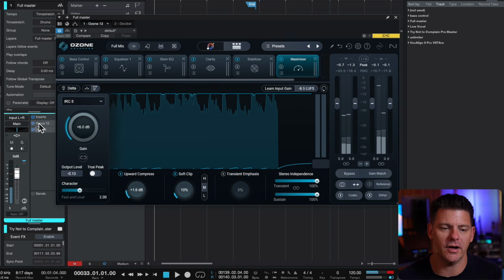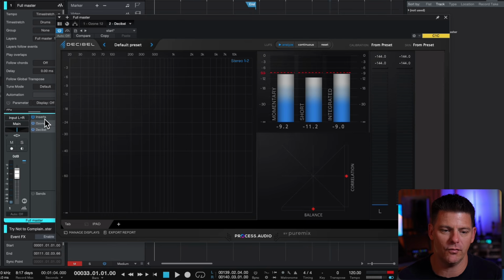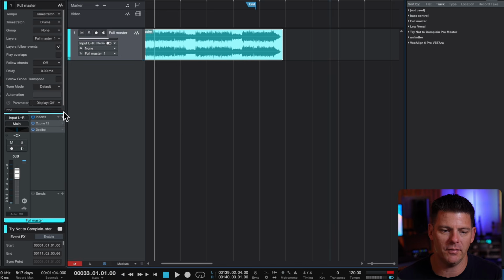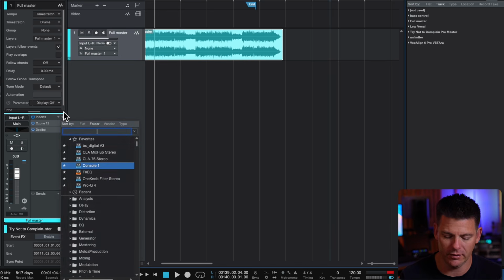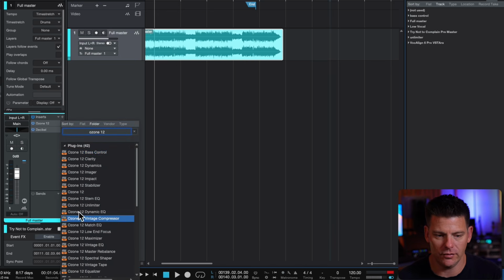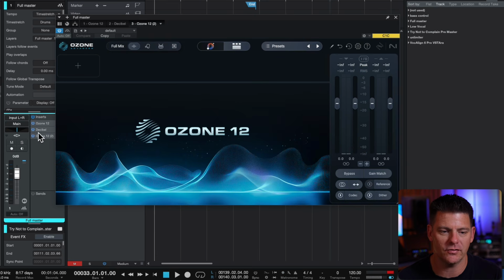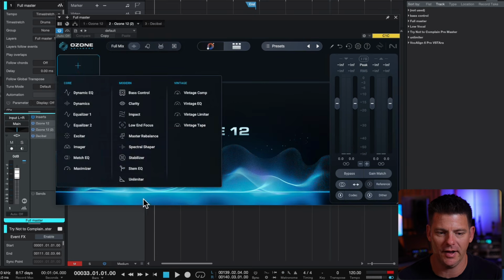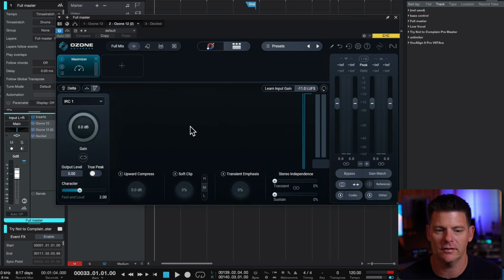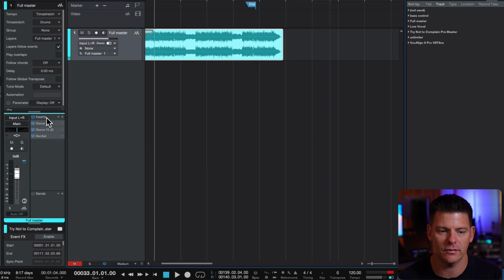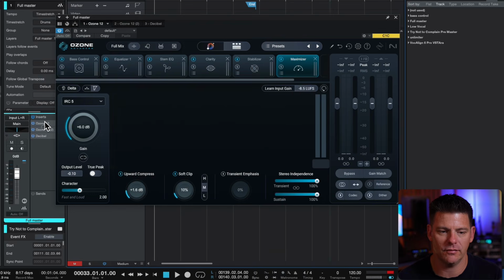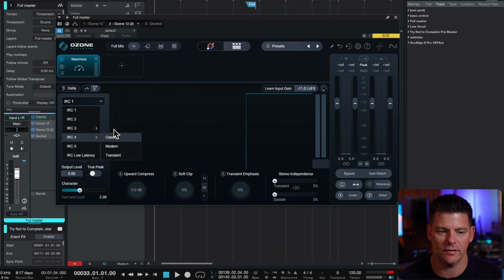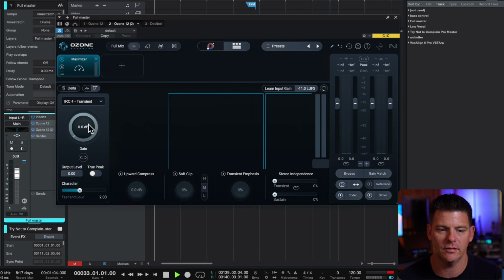All right, so we're pretty good. That's about -8.4. Honestly, I wouldn't mind it a little louder, but what we would do here is get another Ozone, because this is the one thing I wish they would have switched, the ability to add two maximizers. Come on, guys. We're going to do another one, and let's see, what mode are we in here? We're in IRC 5. Let's just do transient mode on this one, just to get a little more.